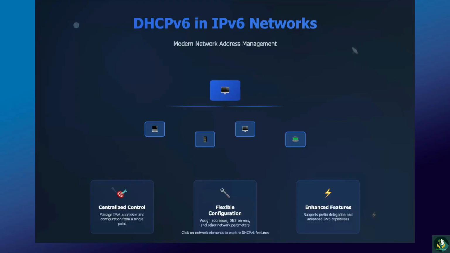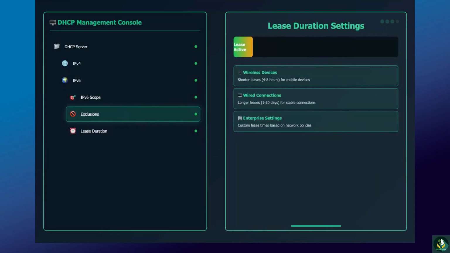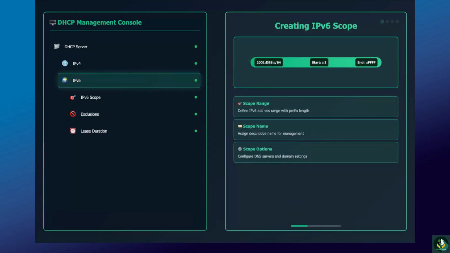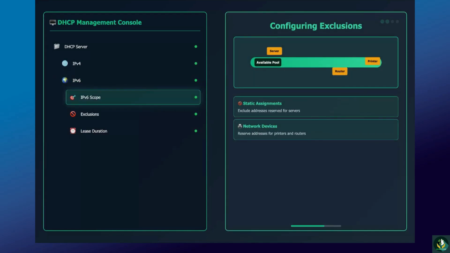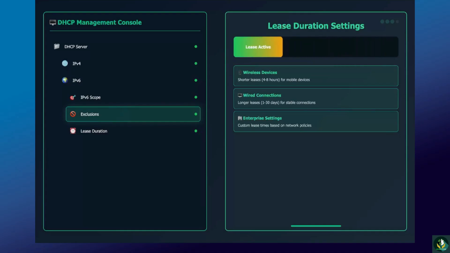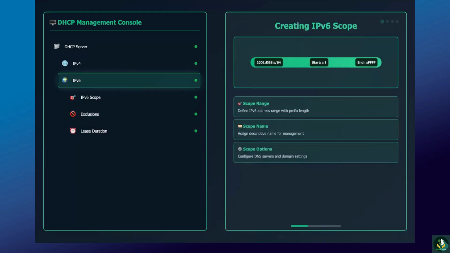So let's dive in. And we'll start with configuring DHCP for IPv6. When the DHCP service is installed on a computer running Windows Server 2016 plus, the DHCP console displays two nodes, one for IPv4 and another for IPv6. This allows administrators to create and manage scopes for both protocols seamlessly.